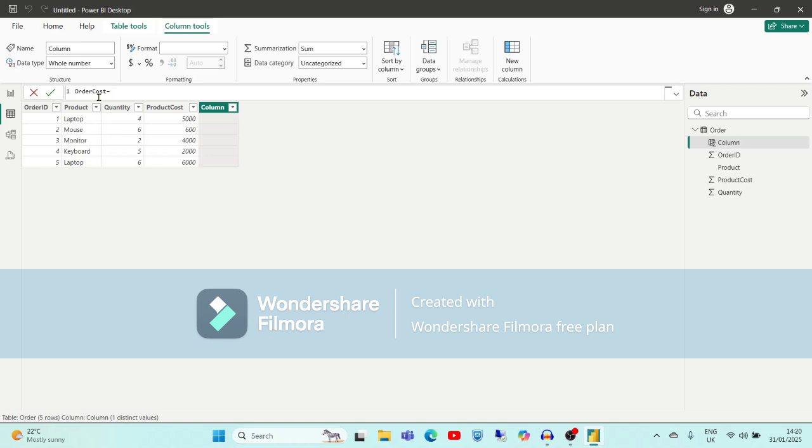I will calculate the order cost by multiplying the number of quantities with the product cost. Suppose the first product I'm taking is for 5,000 rupees, so I will multiply it with the quantities. Four products I have taken, so 5,000 into 4, answer is 20,000. Whatever calculated value is there, it will print that value within the column.